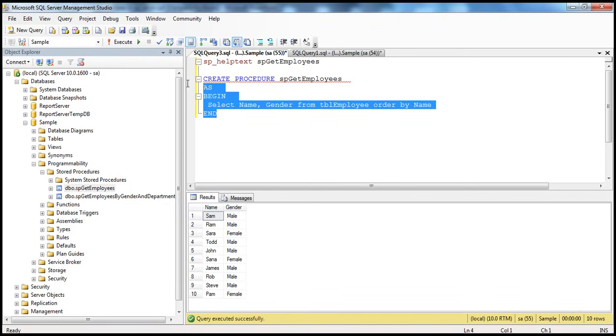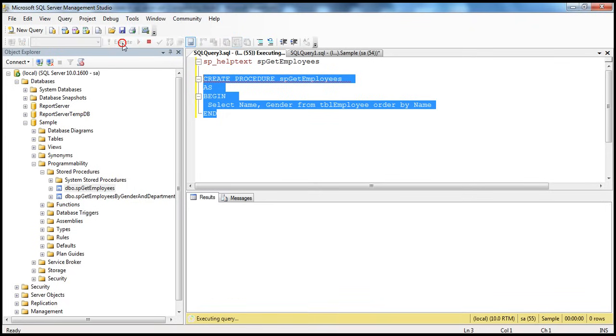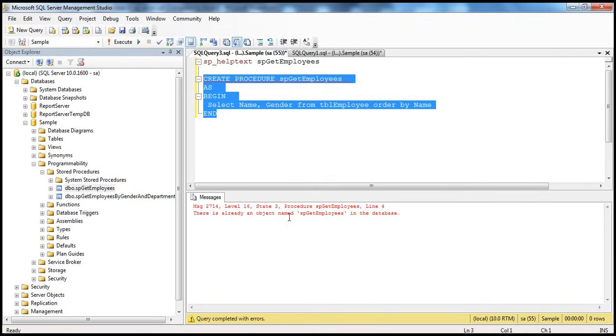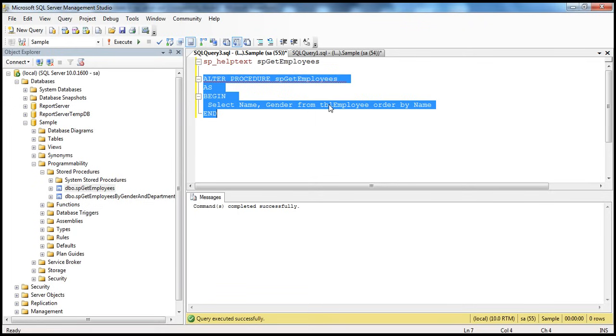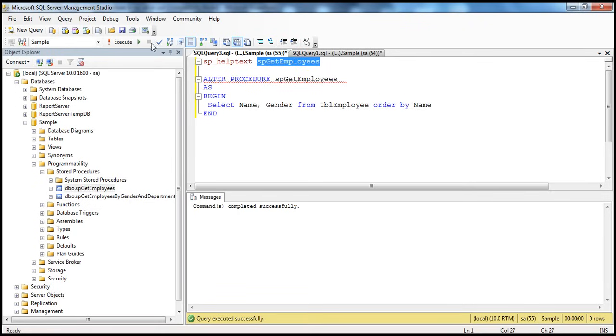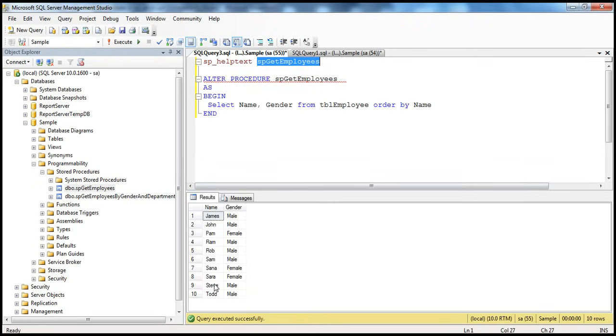Now if I execute this create procedure once again, look at this, we get an error stating that there is already an object named spgetEmployees. Why? We already have that and we are trying to create it again with the same name. So obviously we get that error. Our intention here is to change the definition of that stored procedure, not to create another stored procedure. So if you want to change the definition, then you say alter procedure, and I press F5, the stored procedure gets changed. Now if we execute that, we should have the names sorted.